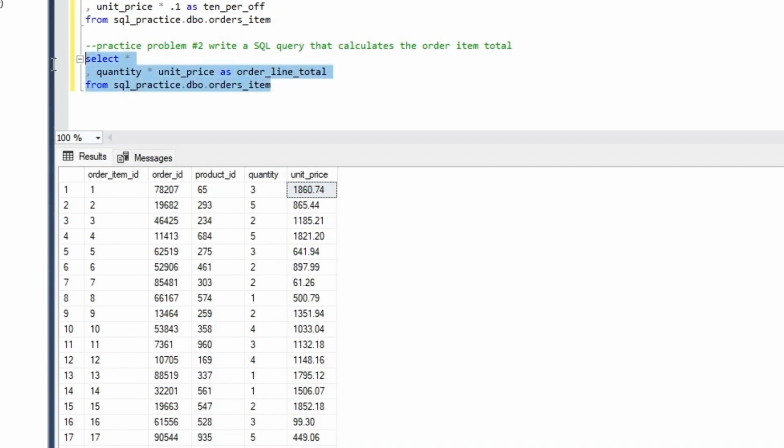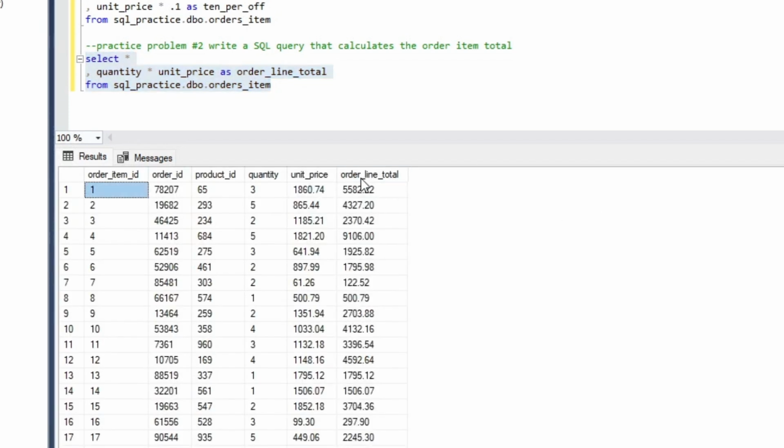And what this is going to do is select all of the columns from the table and then one more that's quantity times unit price. So I'm going to run that. And if you look, I now have order line total. So that's the solution to problem number 2. But it's possible you came up with something slightly different because I was a little bit more open-ended on this question, similar to the way a business stakeholder might be.